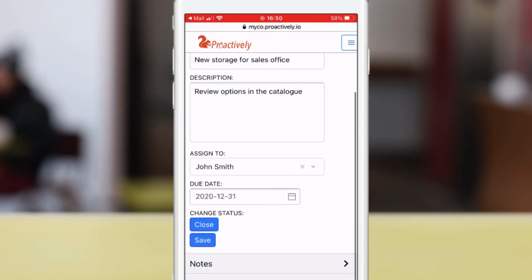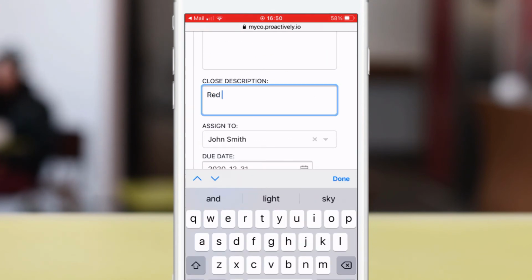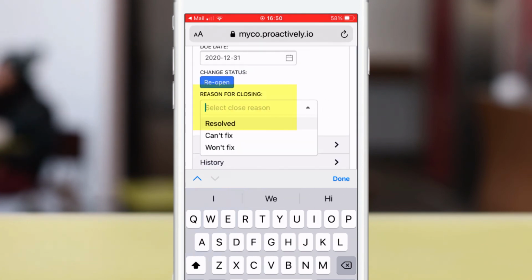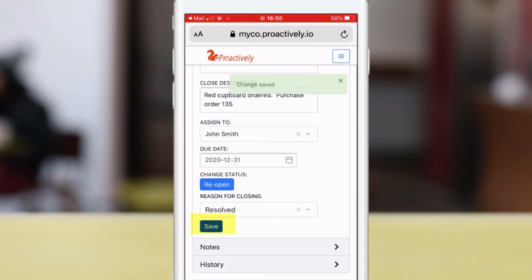In the Overview tab, John changes the action status to closed. Adds a description of what he has done to close the action, so he has ordered the cupboards. And the reason for closing is the action has been resolved. He presses save and the green confirmation message pops up.